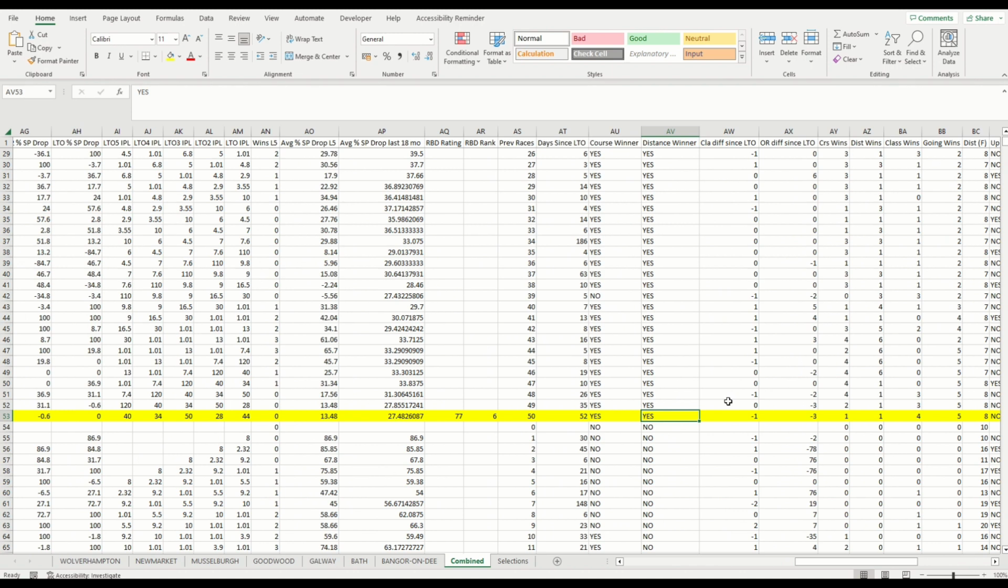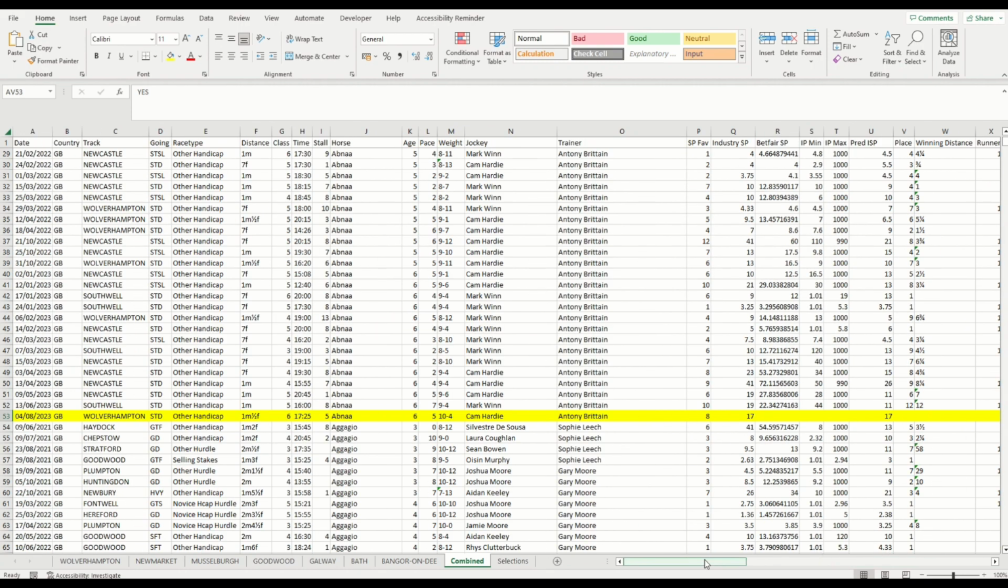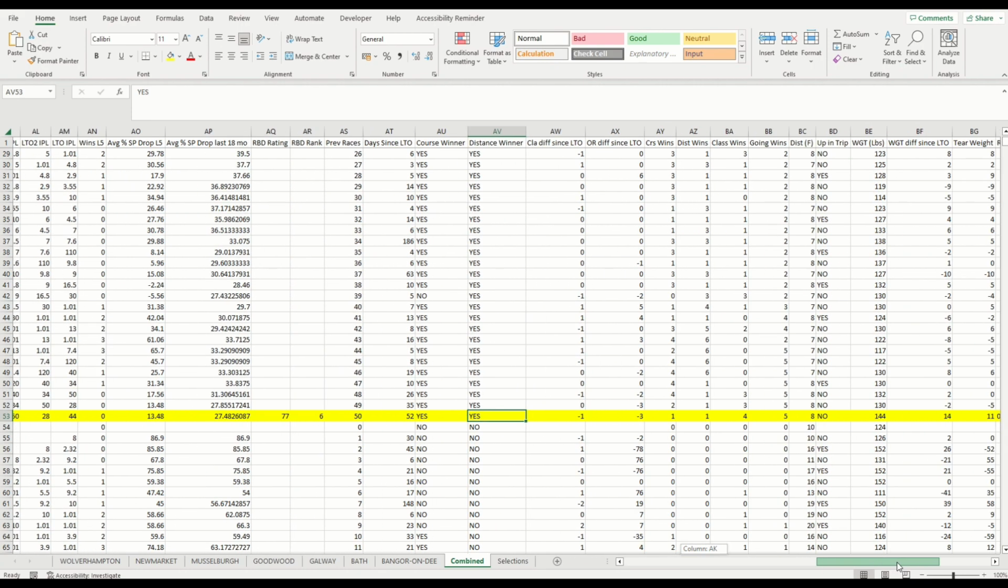Now, I think some of the earlier sheets had some formula issues on that, so those might display slightly incorrectly, but I can assure you that in the data dashboard, when you're looking at a distance winner, those are completely correct. Those will work based on the horse rounded to the nearest furlong, whether it's won at that distance or not.